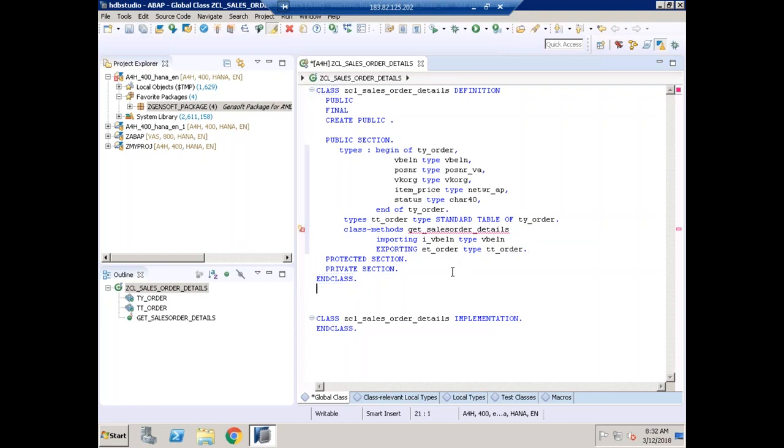Hope it's clear. Still I am not calling it an AMDP class or AMDP method. It's a normal class. Now in the implementation, let me say method. What is the method name? Get underscore sales order underscore details. I'll provide the dummy implementation, end method, done.